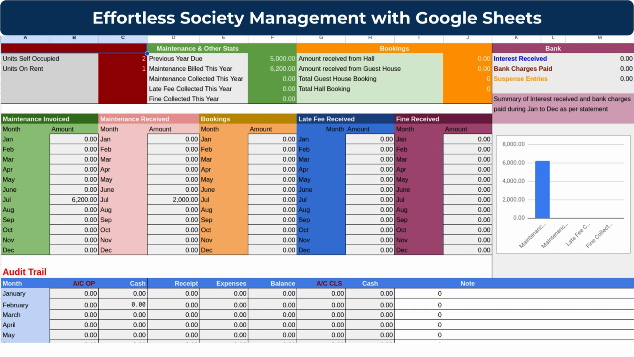Managing housing society bills manually is difficult, time-consuming, and error-prone. That's why we created this Google Sheet-based society billing toolkit, designed specially for small societies and flat owners.